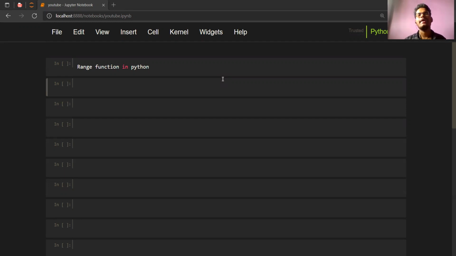The range function takes three arguments, where arguments are nothing but inputs given by the user. It depends on the user's requirement what output has to be printed. The three arguments are start, stop and step.